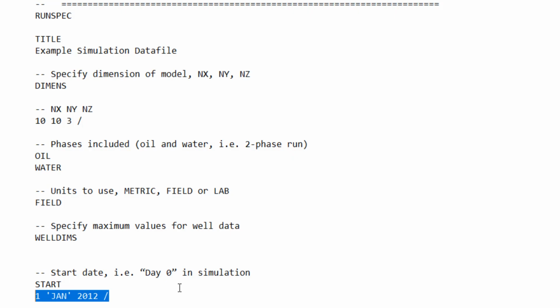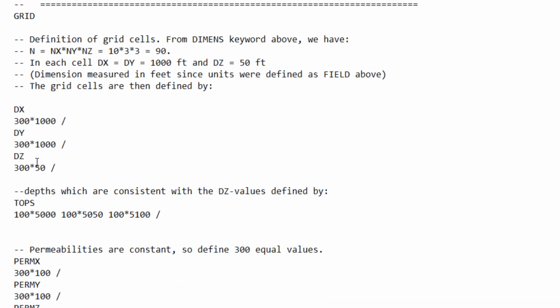So we'll now go on to the grid section. The keyword for the grid section is simply grid, G-R-I-D. In the grid section, you get to define the geometry, the size of your grid, and this is done by defining the size of each grid cell block. Now you have different types of grid, and that is where the complications begin to come in.